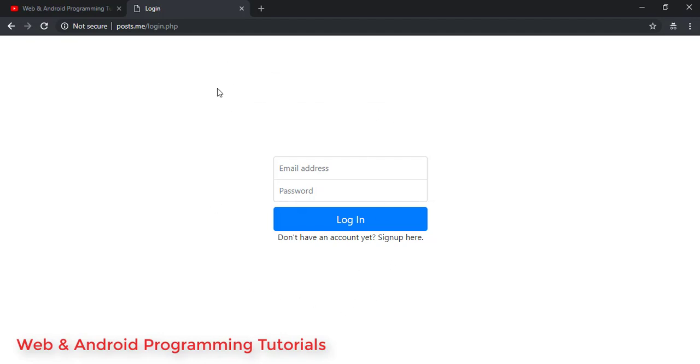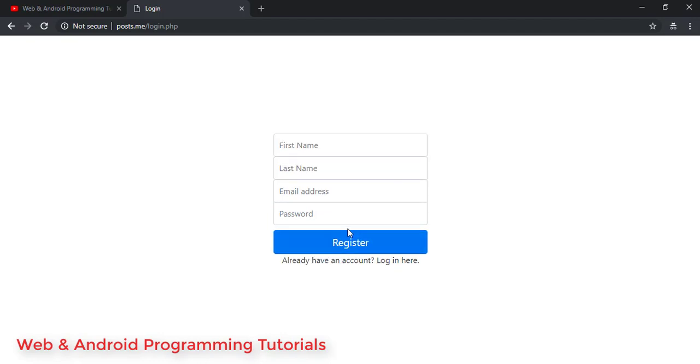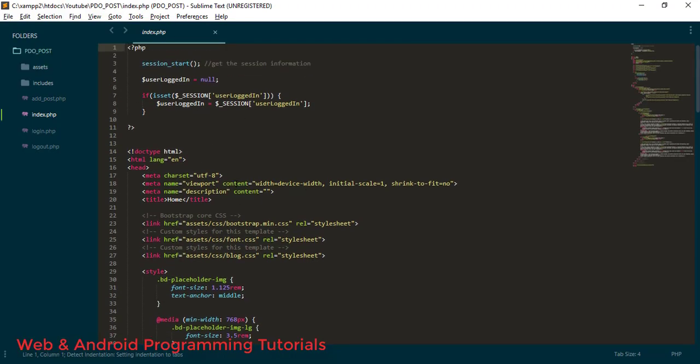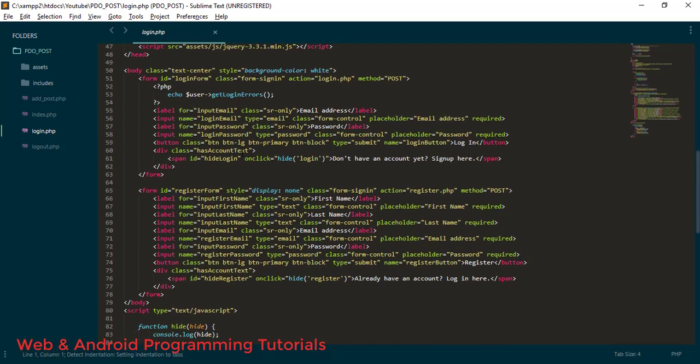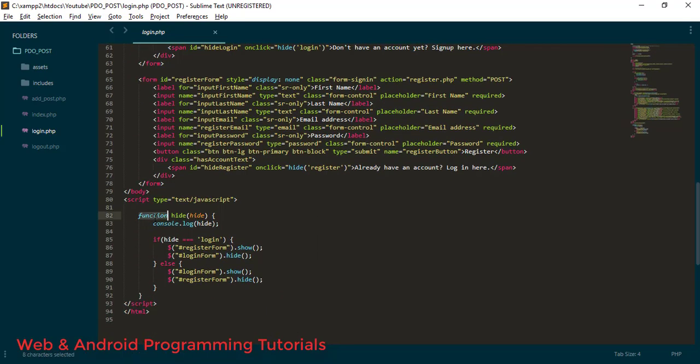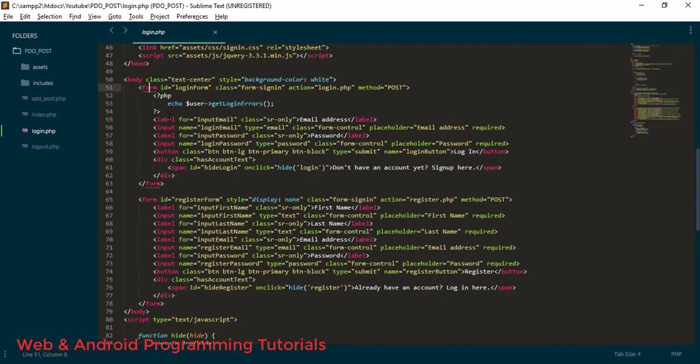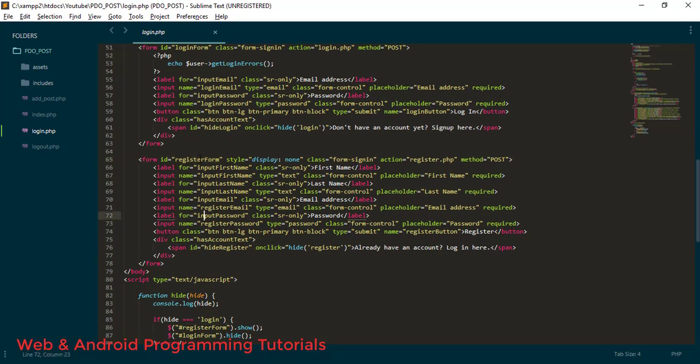So in this login page, whenever the user clicks "Don't have an account yet" or the "sign up here" text, as you can see, the UI changes. In our code from before, when I gave you the code in login.php, I wrote a JavaScript function. As you can see, we have two forms here. One of them is the login form and the second one is the register form. By default, I'm hiding the register form from the users.